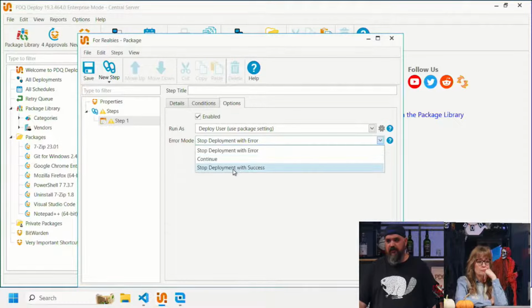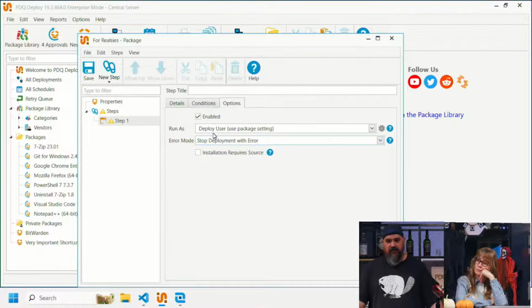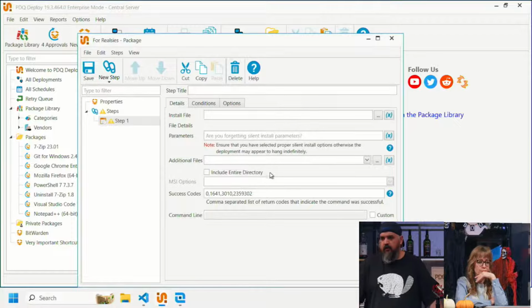And the last one is stop with success. So basically, if it errors out, it's going to say, yeah, this was successful. That one's pretty uncommon, but that's more for if you want to make sure a setting is not there before you go forward. You could do that one. Okay. Makes sense. And then we'll go into a little bit more detail on a couple of these.